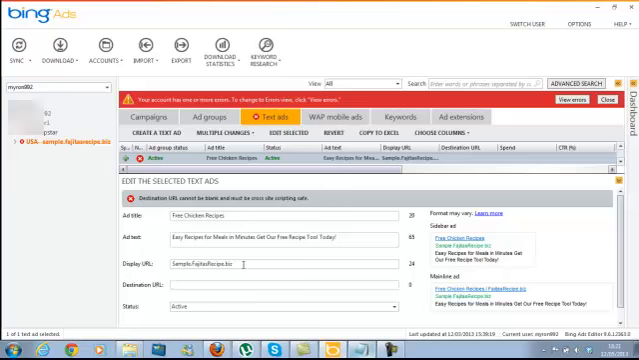Now you want to ensure that the status is active. Once that's done, you now want to add keywords. So now you want to add positives. Go to multiple changes.